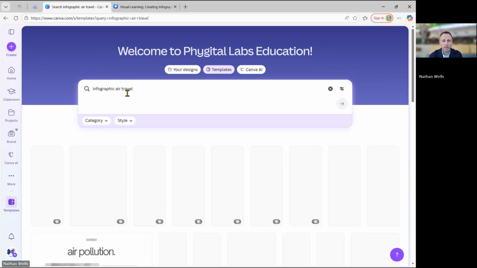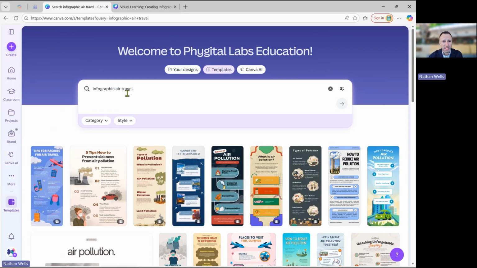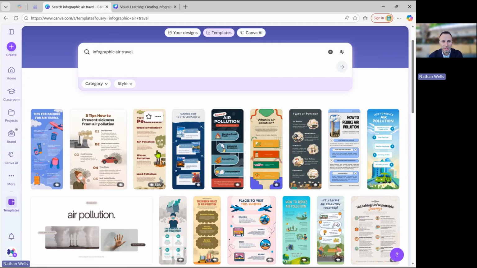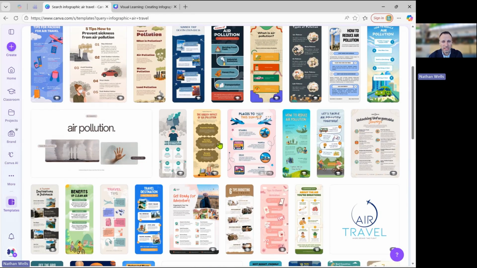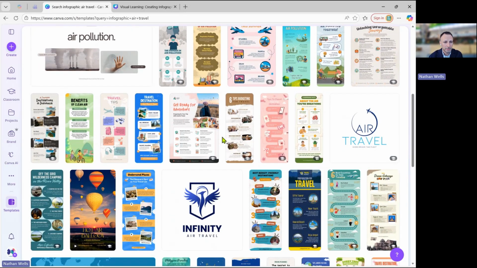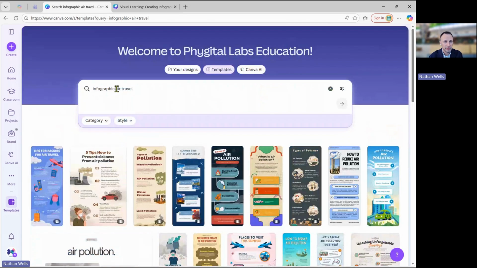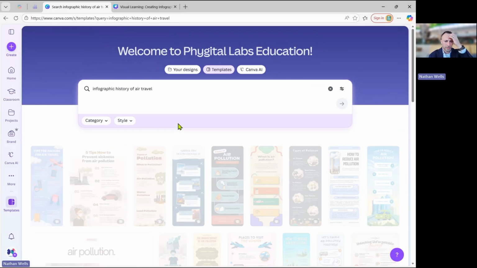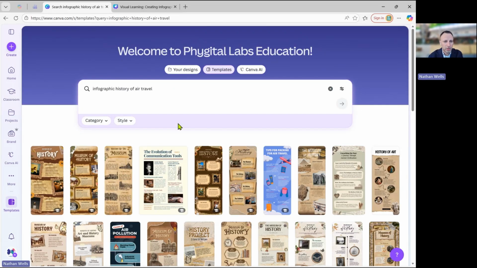Okay. And here we're going to see some infographic templates. Tips for packing. That's awesome. And places to visit. Okay. I was thinking history of travel. I should have typed that in more clearly. History of air travel graphic. Let's do that. History of air travel. Maybe this will get me more. There we go. Okay.